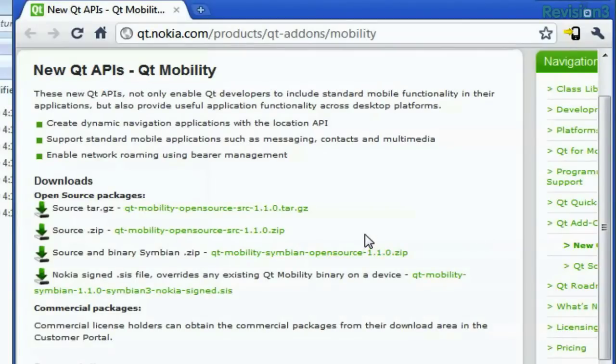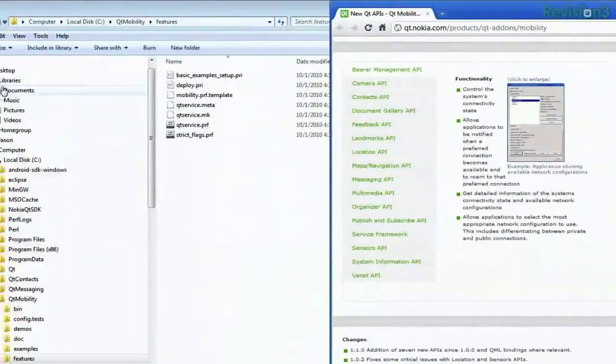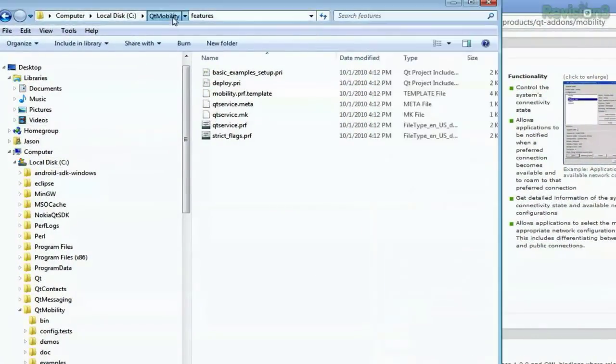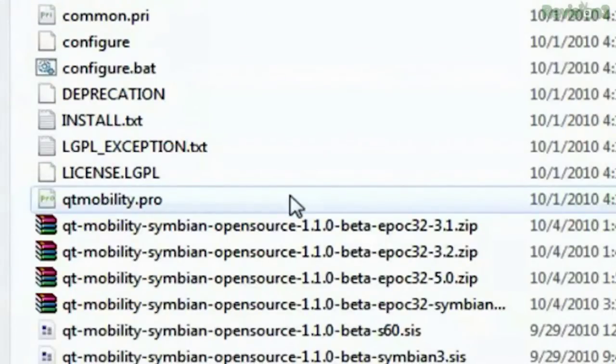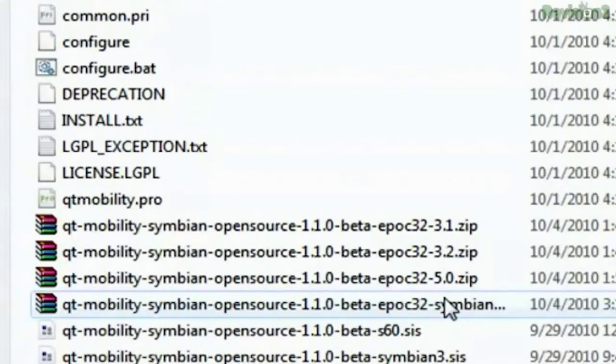Once that's downloaded, I went ahead and unzipped it to its own folder, Qt Mobility. Once it's all unpacked, we're looking for a zip file in the zip file. Because we're dealing with the Nokia N8, it's right here: Qt Mobility Symbian open source 1.1.0 slash beta slash epoch slash Symbian 3. Okay, that was a mouthful.